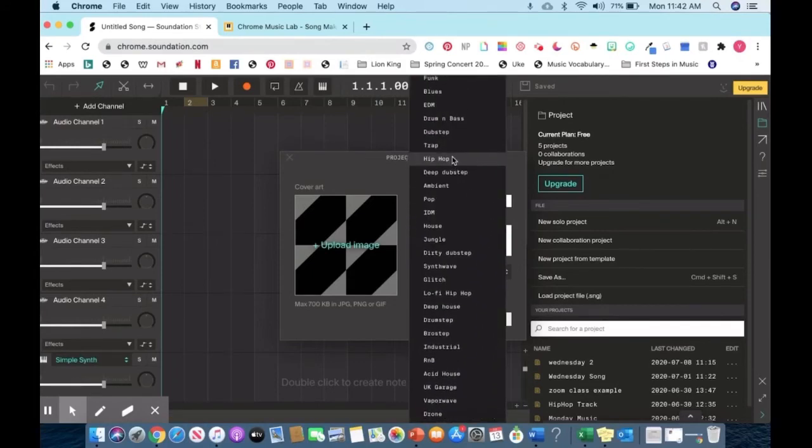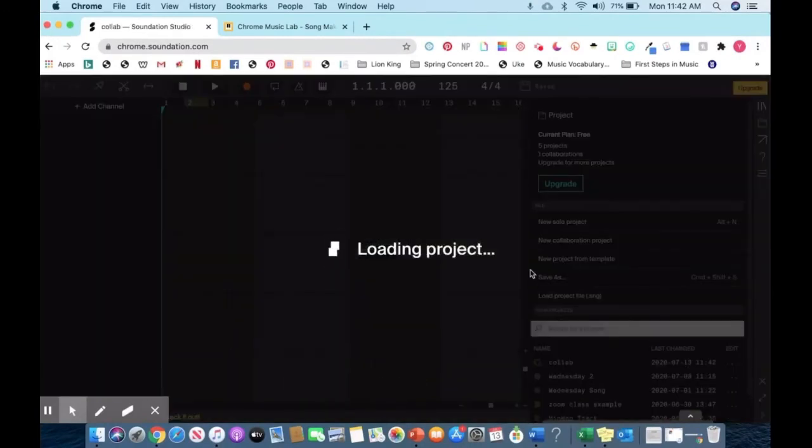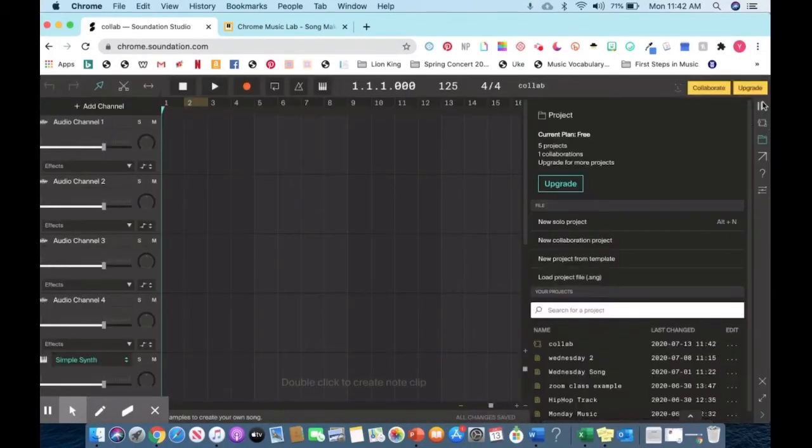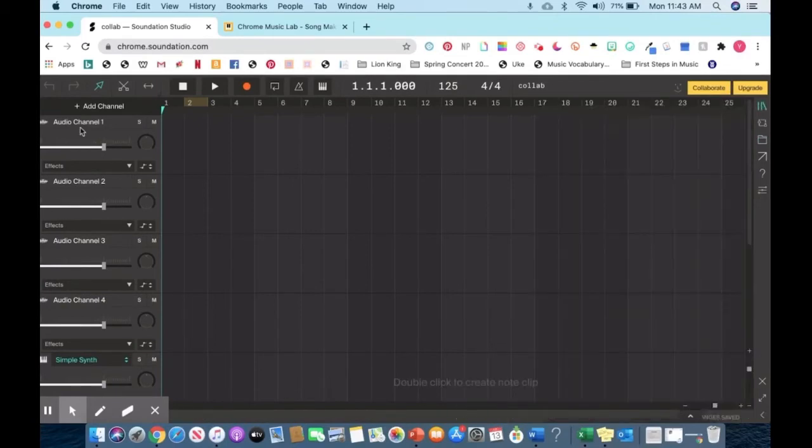Okay. So what I'm going to do is click on the genre or style of music that I want to do. You can even put a picture if you wanted to add something there, and I'm going to click done. So now it looks exactly the same as when you're working on a regular project. Okay, so you have your audio channels. I would go and delete the simple synth, reverb, and delay, because we're not playing with those during the summer.